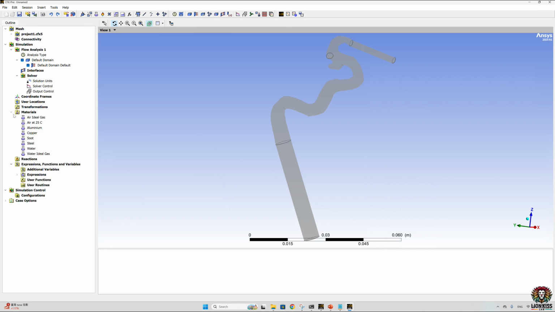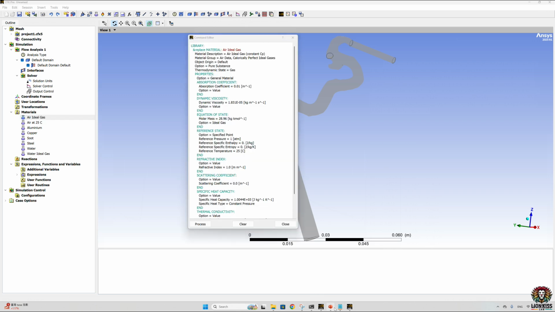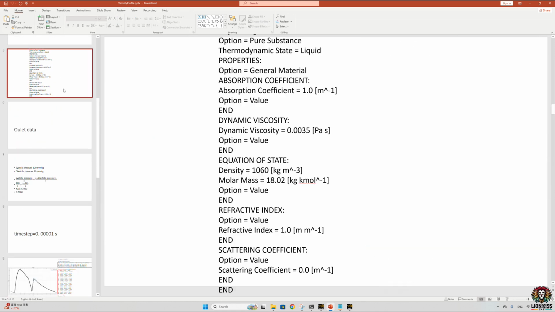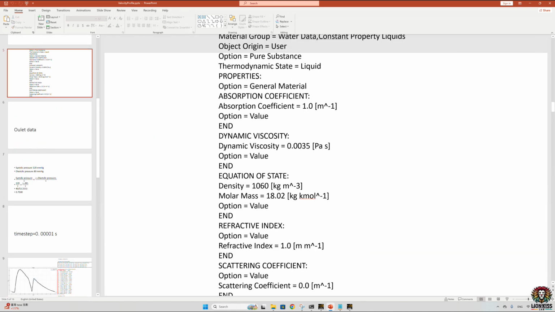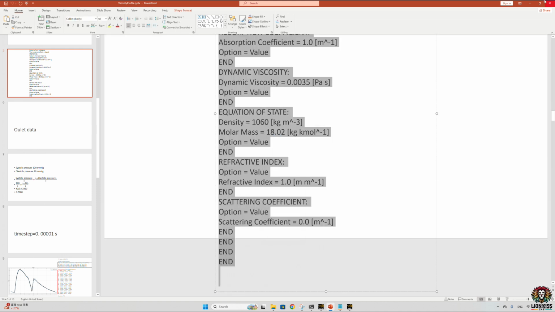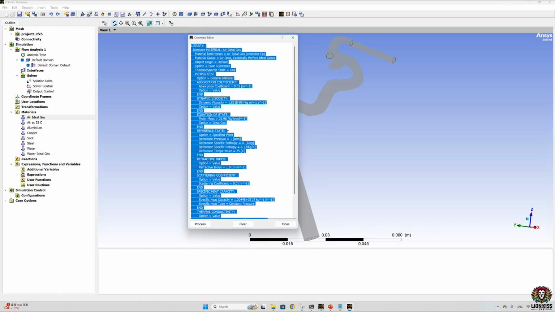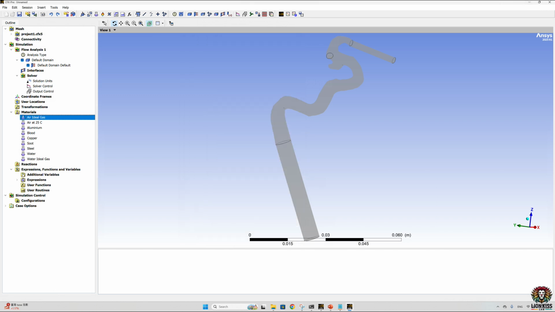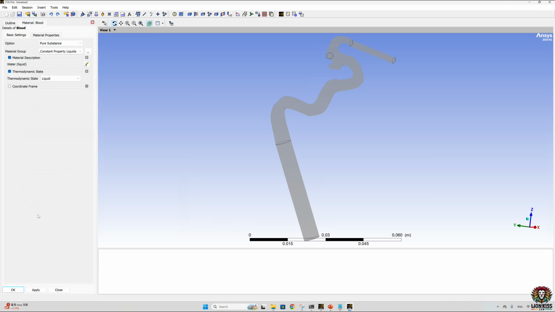Now it's our material. There is air ideal gas, air, aluminum, copper, salt, but there is no blood because we're working on blood. Click edit in the command editor, and here we have also already written the properties of the blood, like dynamic viscosity, density, molar mass. So just Control plus A to select all and copy it, paste here and process. So our material is okay. You can see the blood. Okay, apply. Close it.